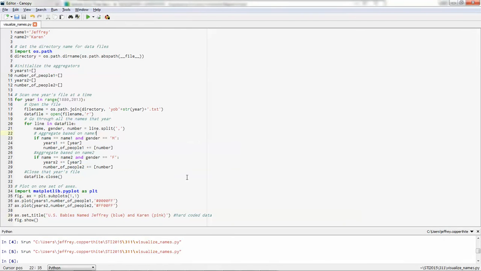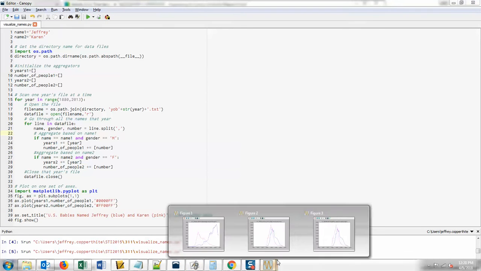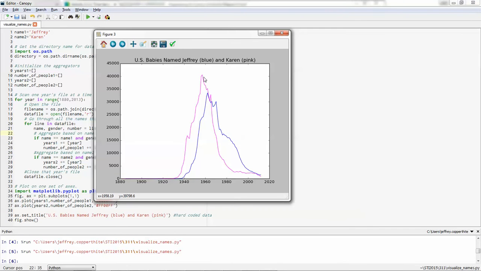But that would be kind of a pain to have to do every single time. So here's the corrected file, right? You know, blue and Karen and pink there. But like I said, that would be kind of a pain to need to do every single time that you want to make a name change, right?